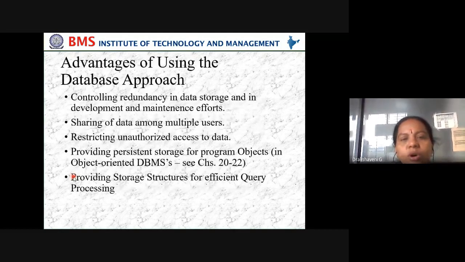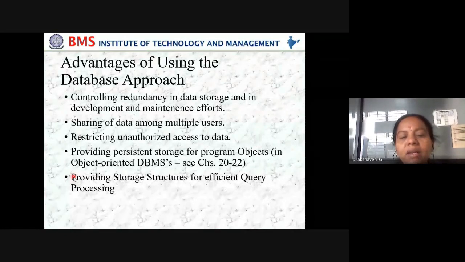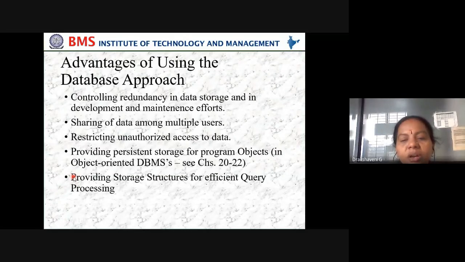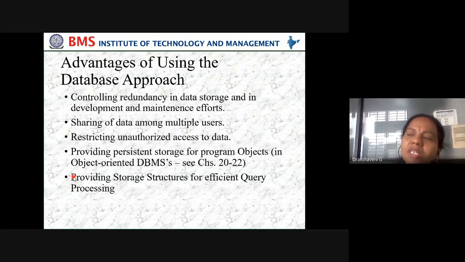Advantages of using the database approach: controlling redundancy in the database storage and in development and maintenance efforts, sharing of data among multiple users, restricting unauthorized access to the data, providing persistent storage for program objects, and providing storage structures for efficient query processing. So these are some of the advantages of the database approach. What are the advantages we have?